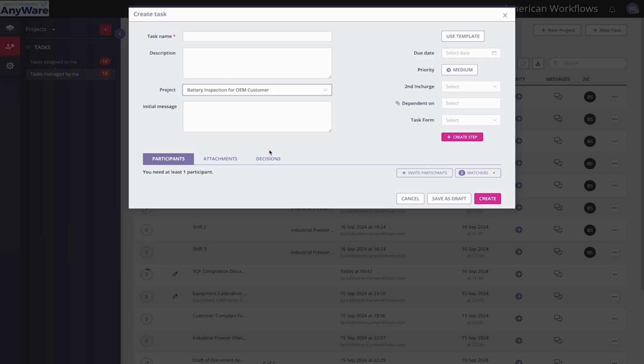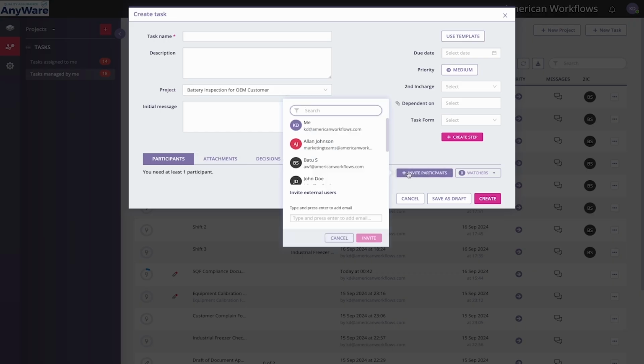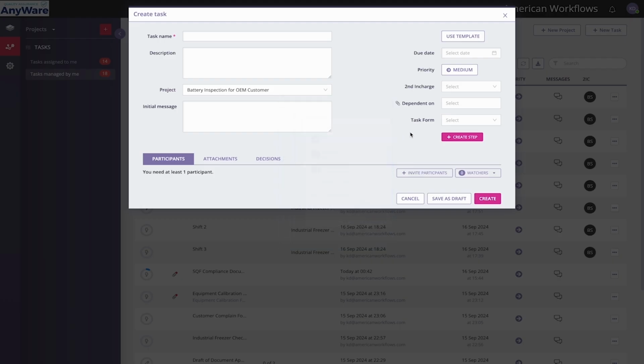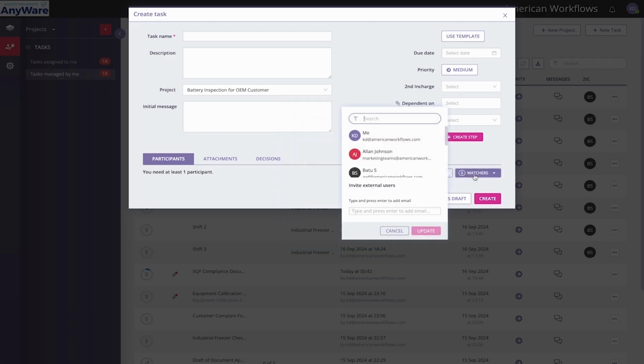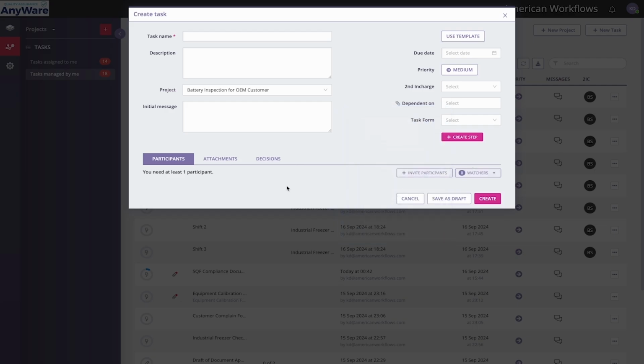You can also click choose participants. You can hit invite participants, and we can choose all the people who are going to be in this task. We can also add watchers as well. What are watchers? Watchers are people who are not hands-on in the project, but they are managing, like viewers. This can be a project manager, supervisor, admin, and so forth. So those are the watchers.